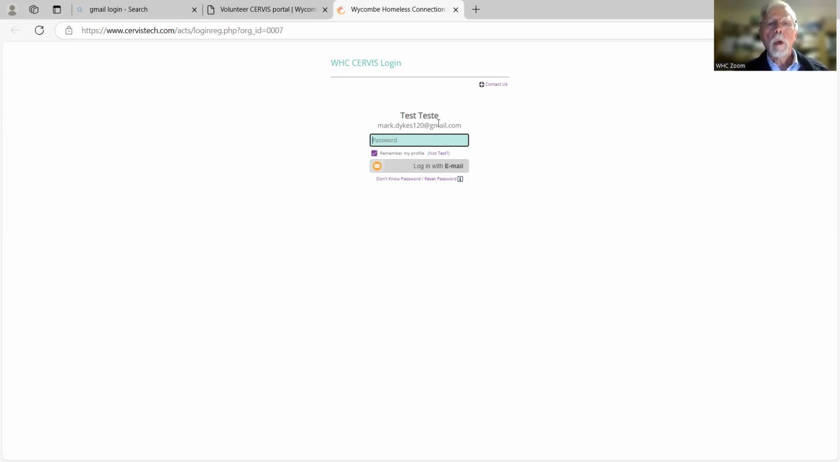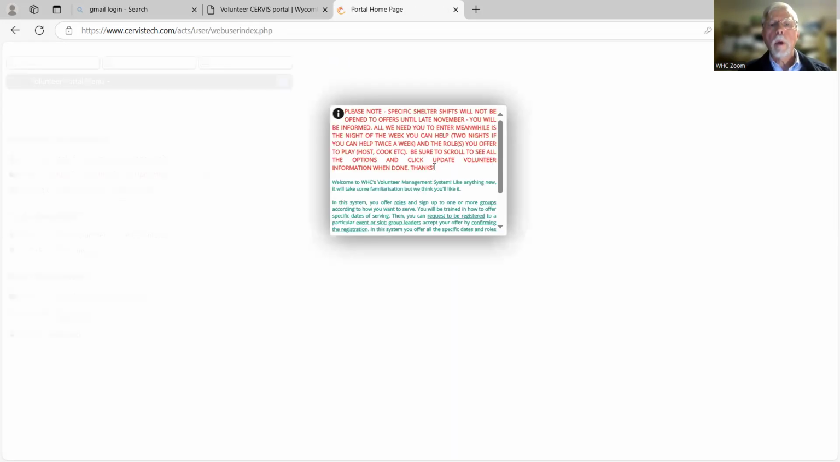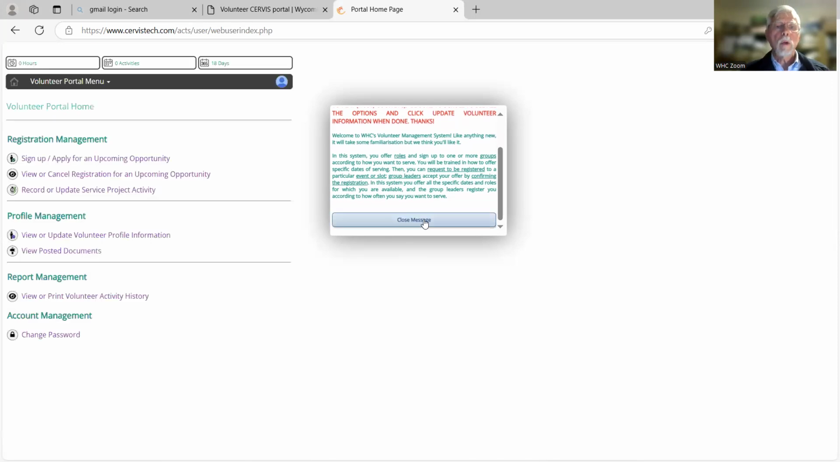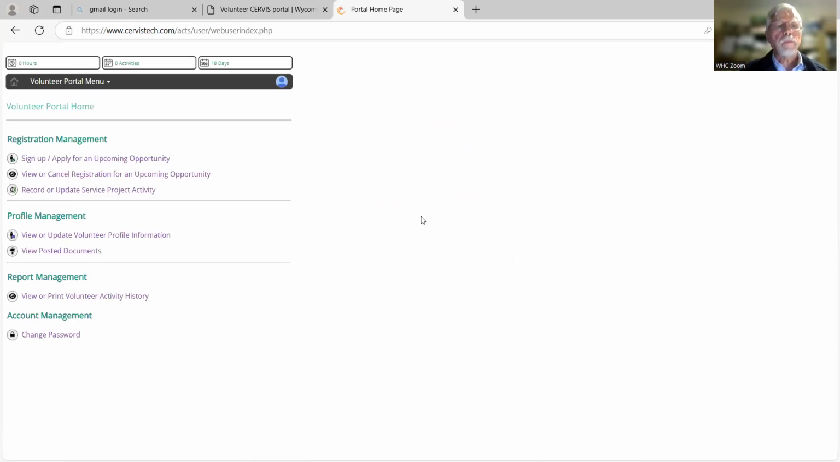So your name would be here, and you just put in your password, which your browser might actually remember on your behalf. But if not, then you enter your password and hit the login button. And we see a welcome message, which will, in the fullness of time, disappear. But for right now, we just close it and move on.